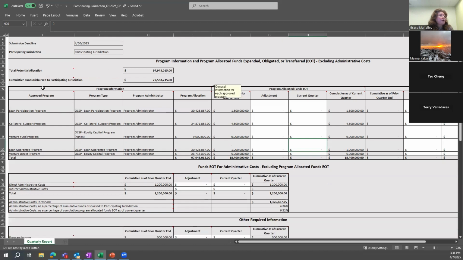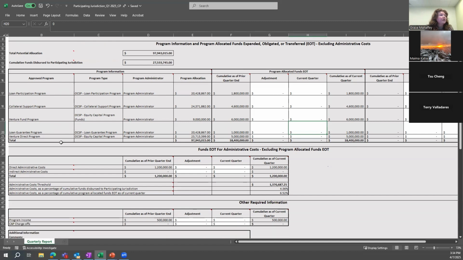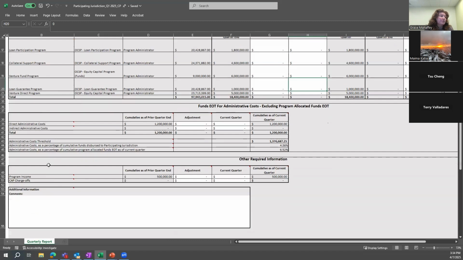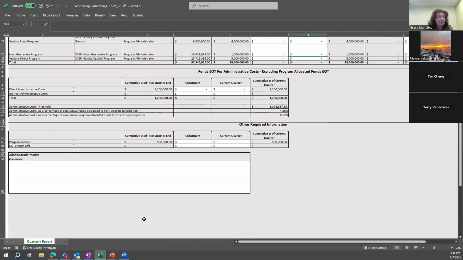The next section will be your program information. So between 1 and however many programs you have, you'll see those populated here. This section will cover administrative costs. And then the final section here is program income and cap charge-offs, and then that comment space.